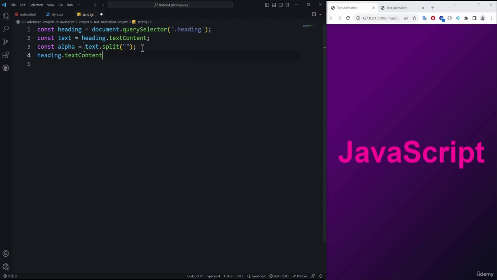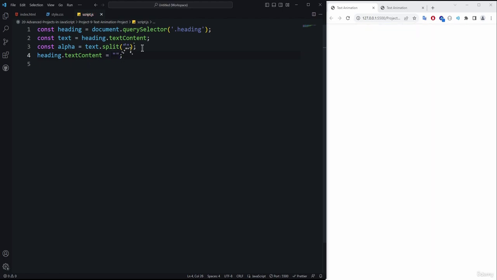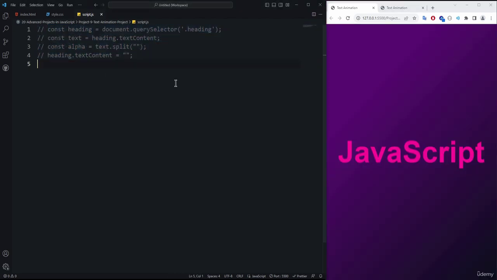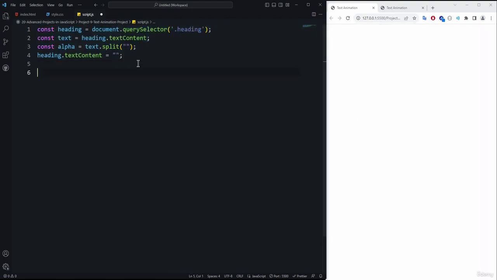We need to set its text content to an empty string. So why are we setting the text content to empty? Now you can see if I press Ctrl+S to save it, everything is removed from the web page. If I refresh it, nothing will happen. If I simply comment out these lines of code and save it, then everything will be back here. So right now when I save it, you will see the blank white screen. We set the heading dot text content to an empty string so that we can animate each and every individual character and display it inside this heading element, which is the HTML element.